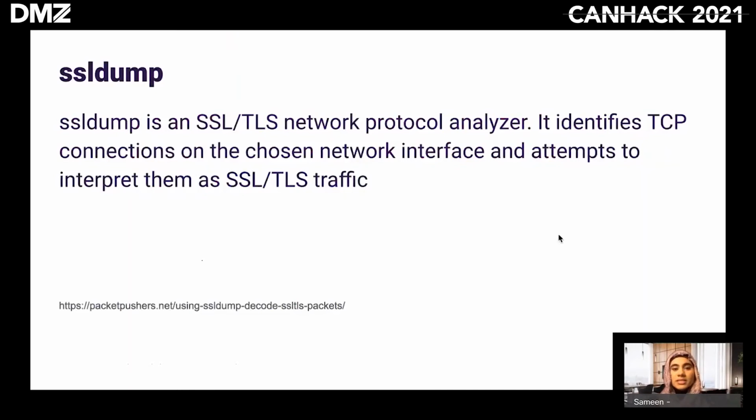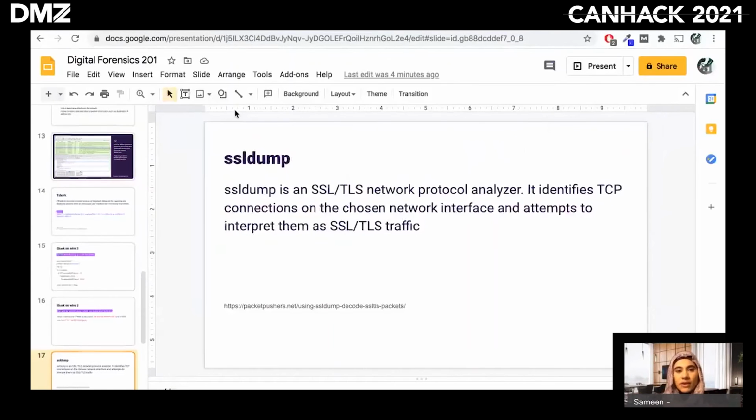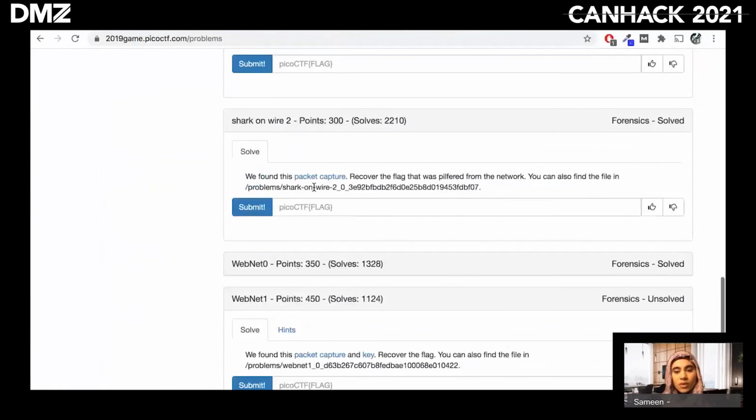SSL dump is an SSL/TLS network protocol analyzer. It's similar to Wireshark and T-Shark, but it analyzes SSL/TLS network traffic. It identifies TCP connections on the chosen network interface and attempts to interpret them as SSL or TLS traffic. There's more information about this at the link right here if anyone wants to read in more detail. It's a tool like Wireshark and T-Shark, but it analyzes SSL traffic. So let's go to our problem, which is called WebNet 01.